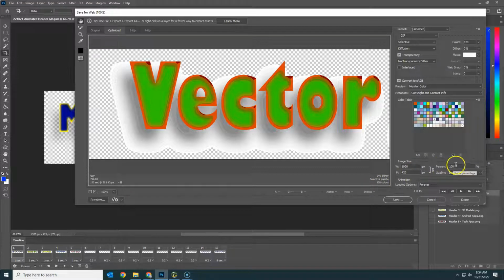You can also reduce it by overall size, but since we're thinking about this as a header, we want it to be able to go across the top of the screen. So it's pretty small. Let me go ahead and click Save.